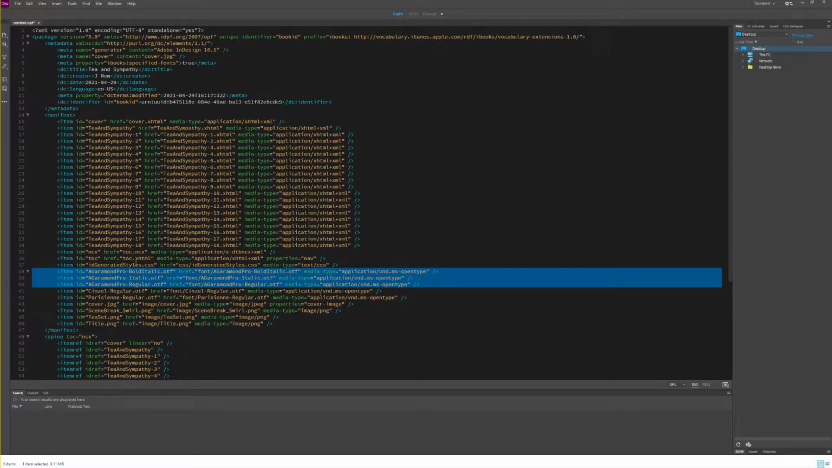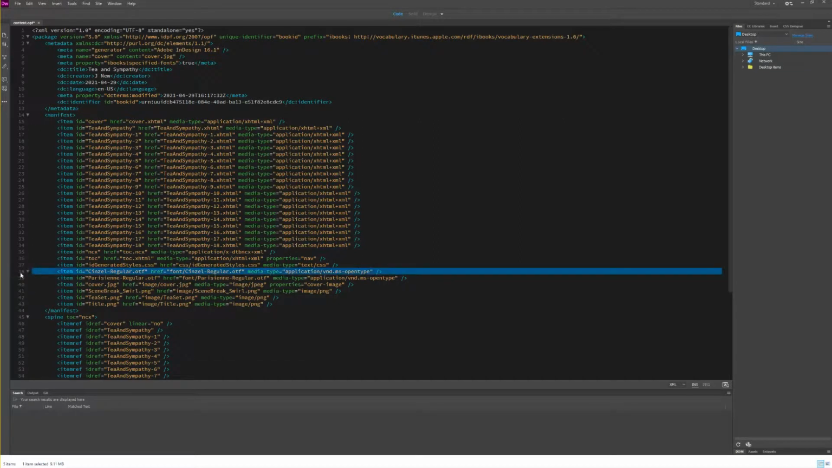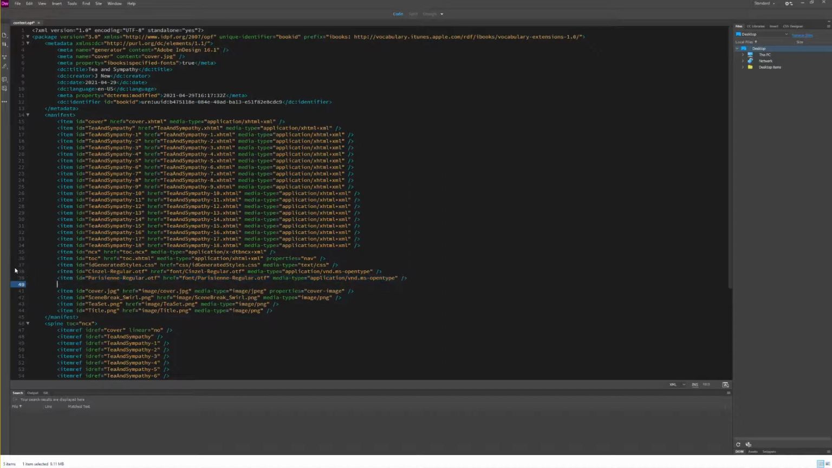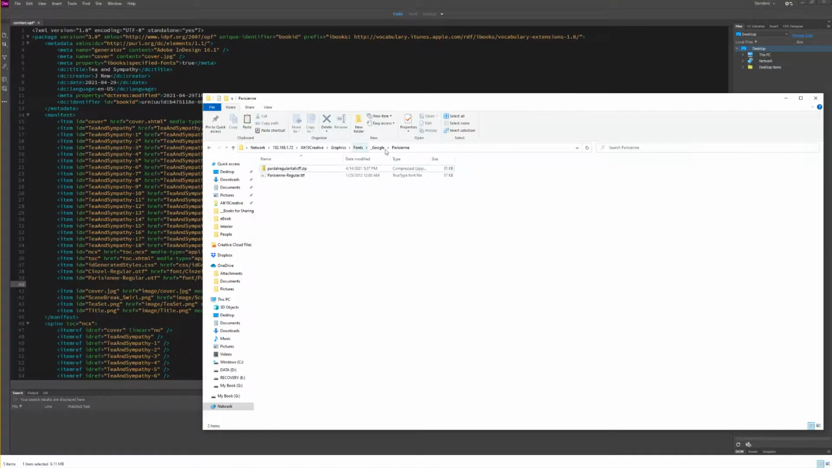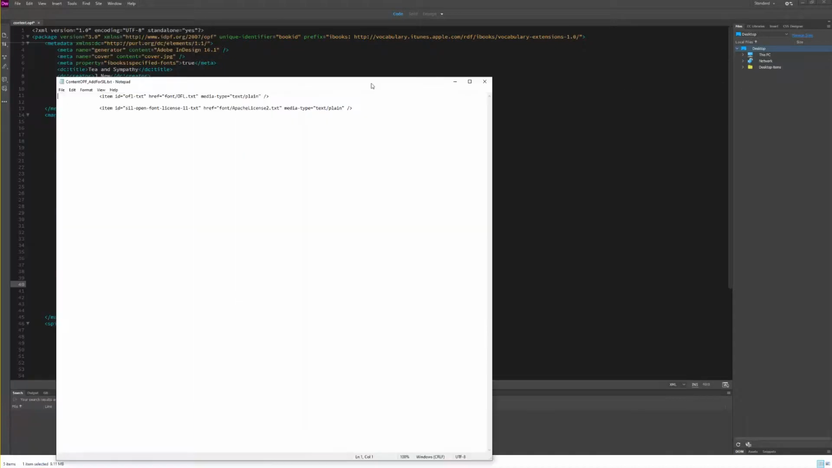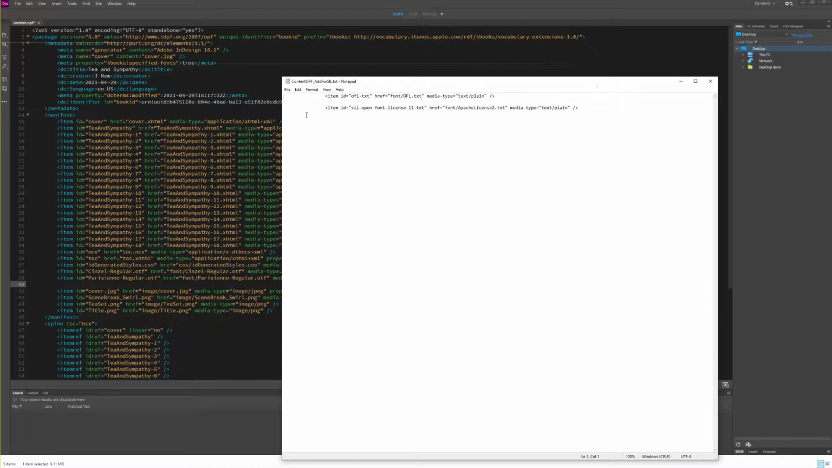So what does that mean? We need to delete them from the manifest. So I'm going to delete them. Here are the other two fonts. All right, but what else did we add? We added two additional files to our ebook. We added the licensing for those fonts. So that means we need to add two lines here that show us those files. Otherwise, your document will not validate.